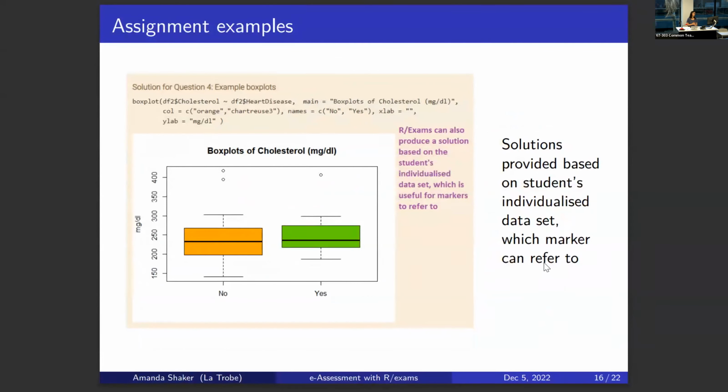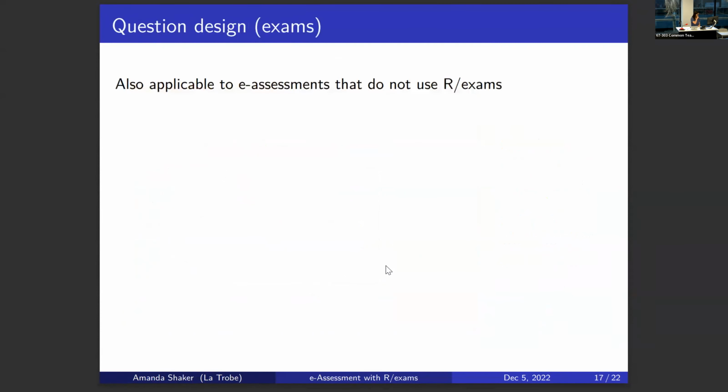And the nice thing as well is that this is a solution to the question that we just saw, I think. And this solution, which is within the LMS quiz, obviously the students wouldn't see that, but the markers would see that. And every solution that they see like this would be based on that student's particular data set. So they can refer to that while they're marking. So that's how it works, with a few examples of how I've used it.